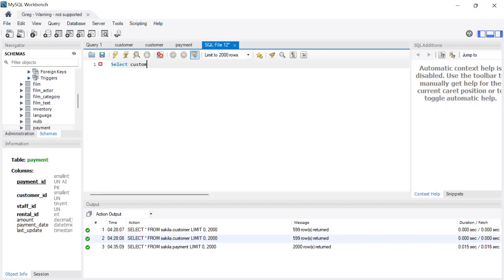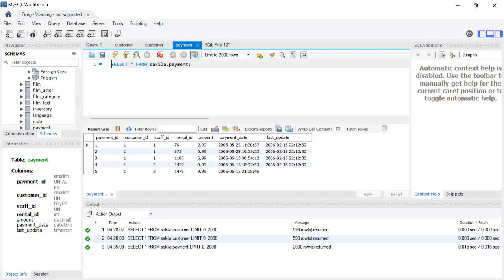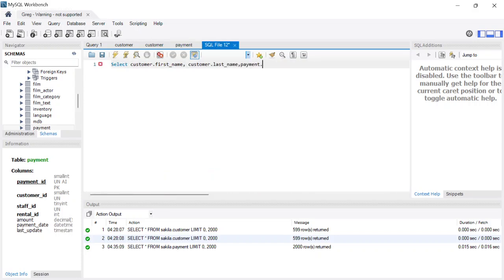Select customer dot first name, that's the first name, comma, customer dot last name. That's the only thing I need there. Then comma again. I hope you understand the reason why I'm using dots. It means that this first name is under customer, and this last name is under customer. Comma, payment dot amount. Are you following? Payment dot amount. That's all. Then I'll now say from where? From the first table. Where is the first table?